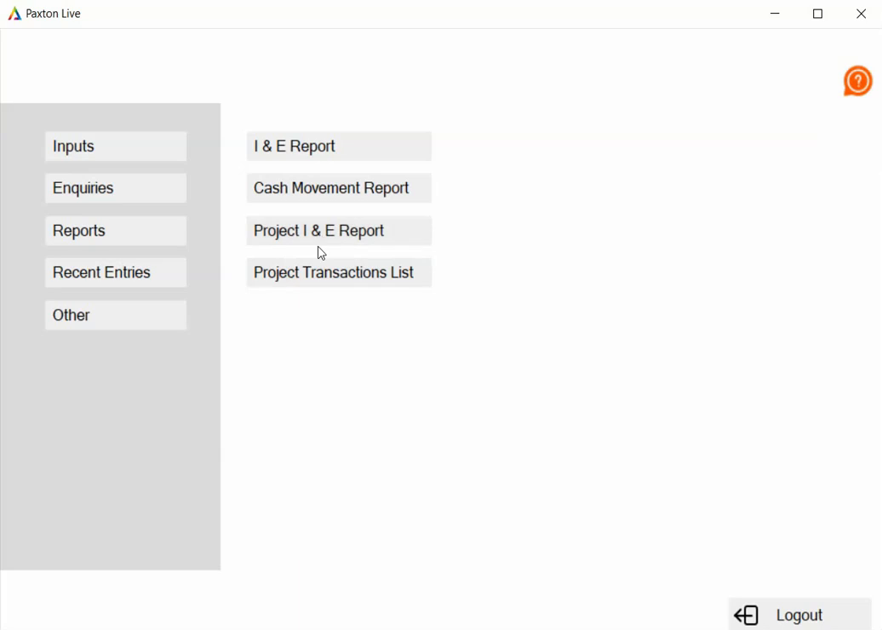This will just show you balances, but if you want to see the actual transactions to do with the project, you can use the project transaction list report.